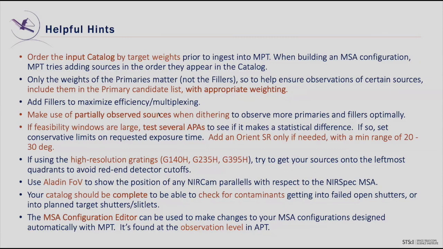Your catalog should be complete. To be able to check for contaminants, you can overlay the complete catalog onto any MSA configuration of one of the exposures, for example, and you can visualize whether there are contaminants that are present in the slits that you have planned for your primary and filler sources.